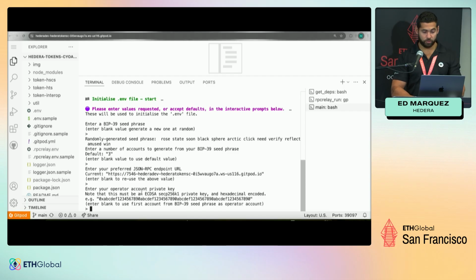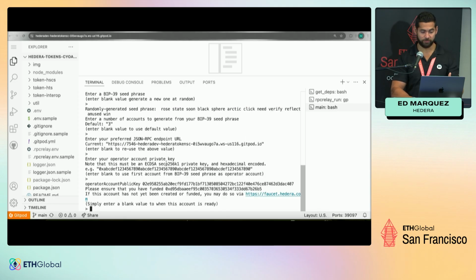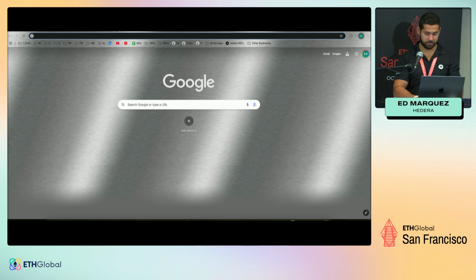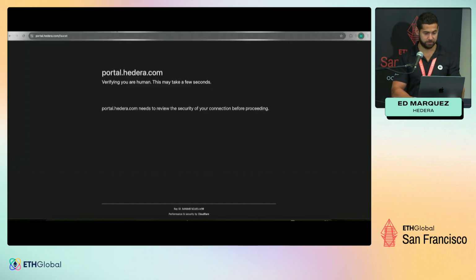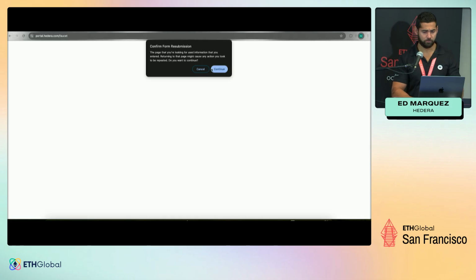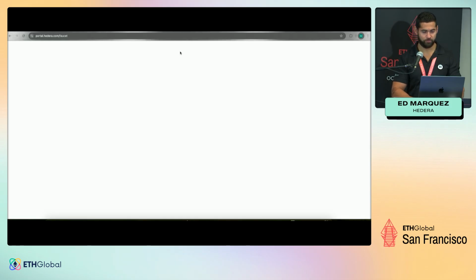And next, we want to enter a private key or generate a private key. In this case, we'll also generate one at random by using the default value. Just hit enter there. And now what we have to do is fund this account. So we're going to fund this account by going to the Hedera faucet. So if we go to portal.hedera.com/faucet, we'll just give it a second here.